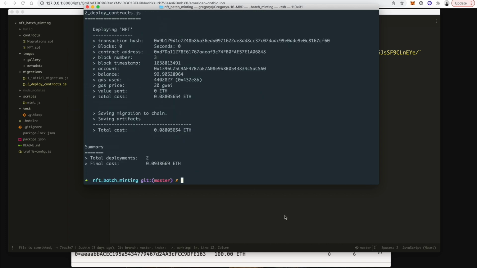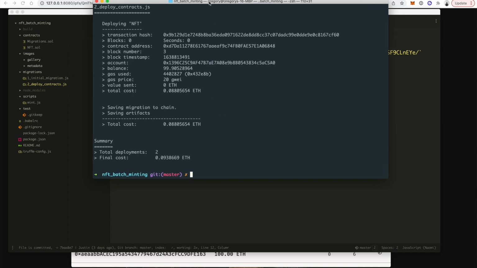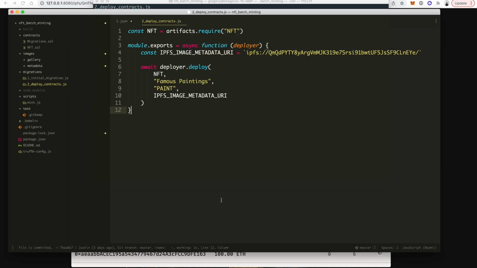Okay. And there we go. The NFT is on the blockchain now, our development blockchain. So now let's look at how to actually do the minting.